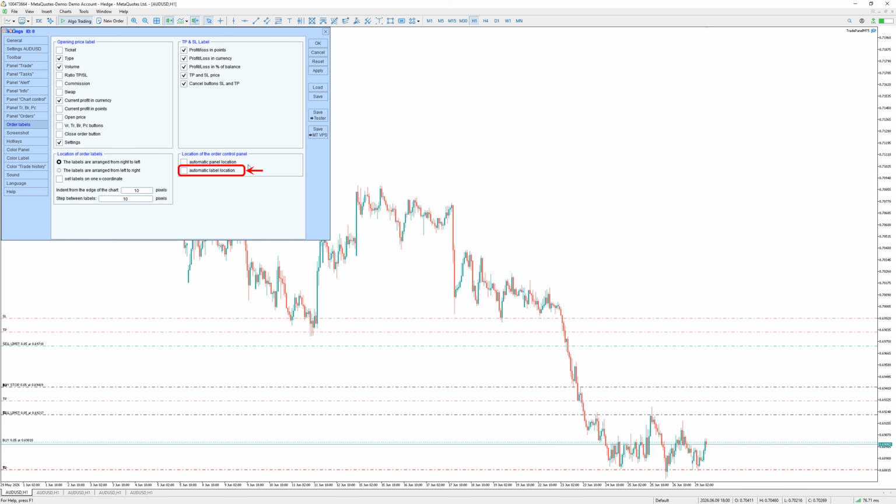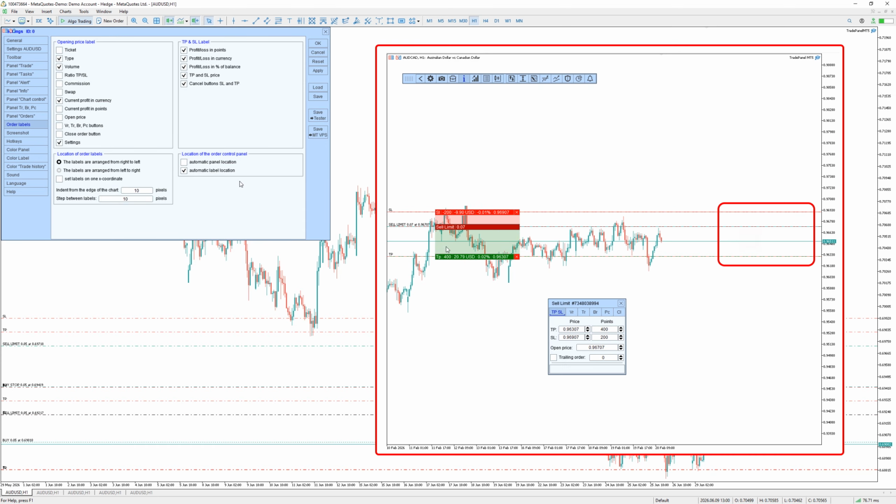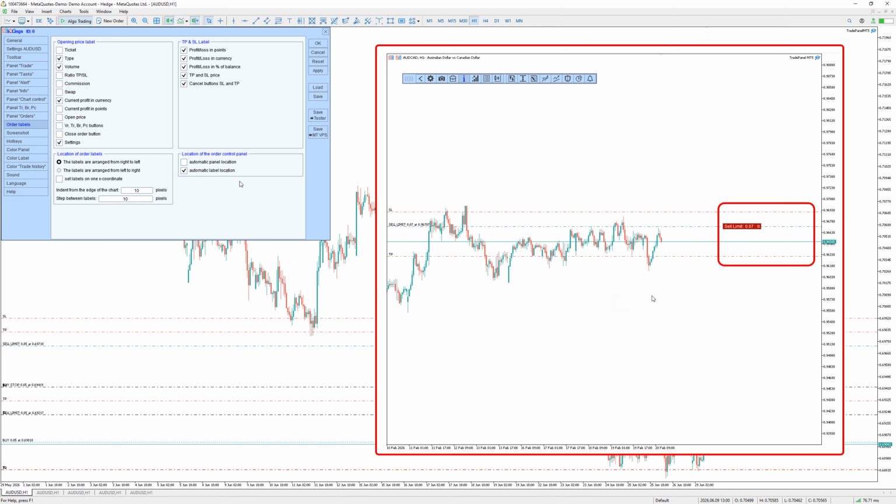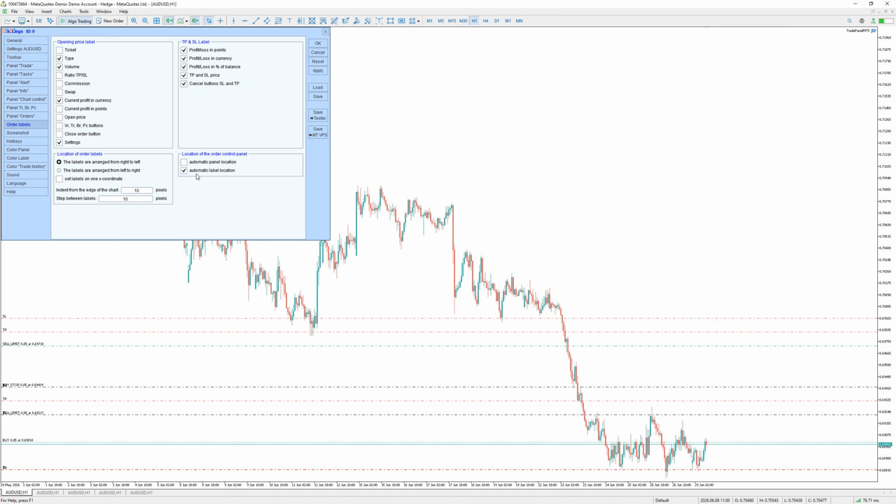Location of the order management label. If enabled, the order management label will appear next to the original order label. If disabled, the order management label will keep its position and will appear at the last saved coordinates.